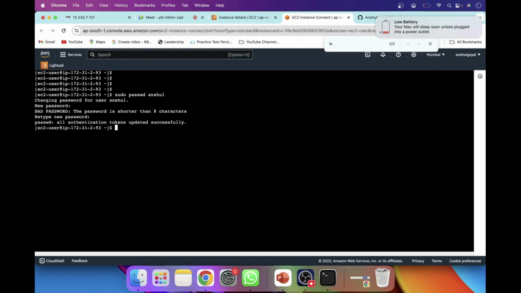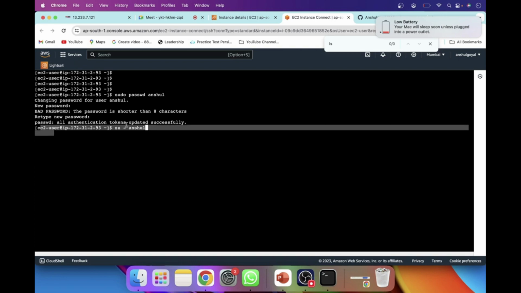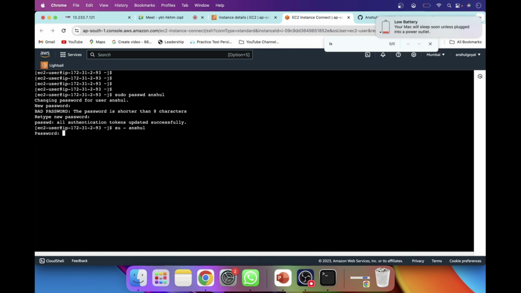Okay, updated. Now, which user are you logged in with on your machine? You are logged in as ec2-user. I want to switch to Anshul. su means switch user to Anshul. Switch my user from ec2 to the Anshul user. Enter and give the password 123. If you see here, this is my user. Now I am logged in to my machine with the help of the Anshul user. As simple as that.